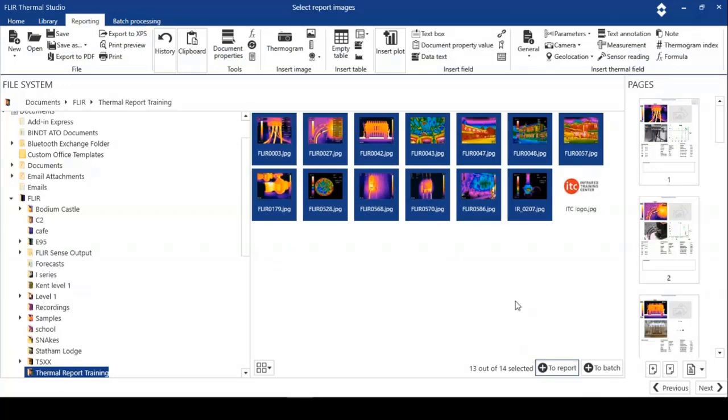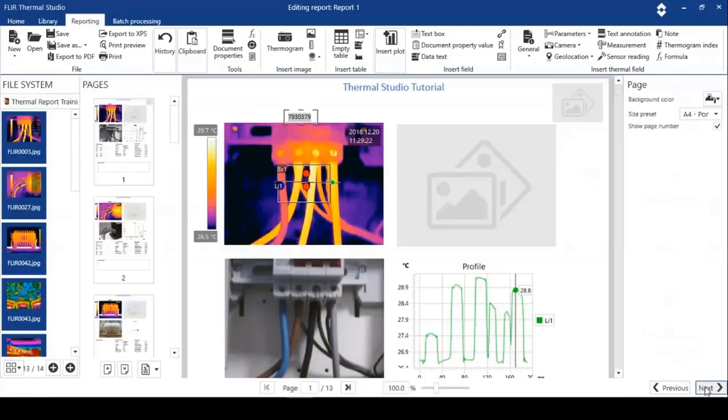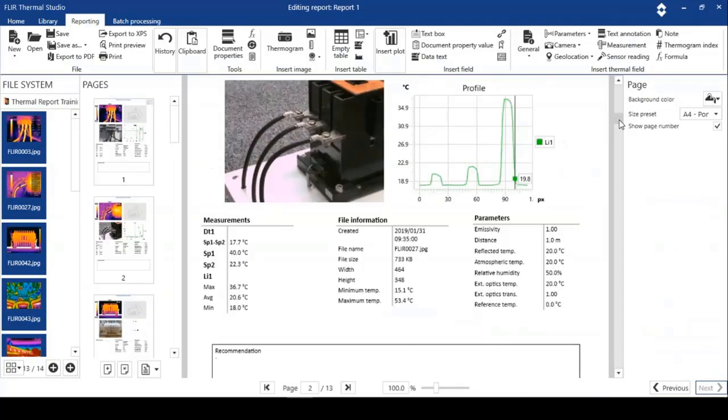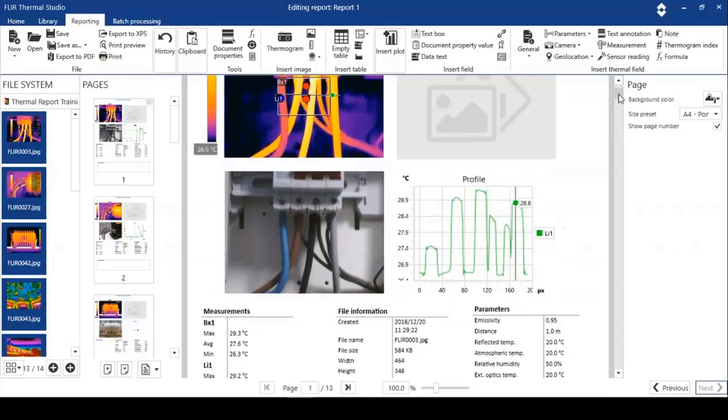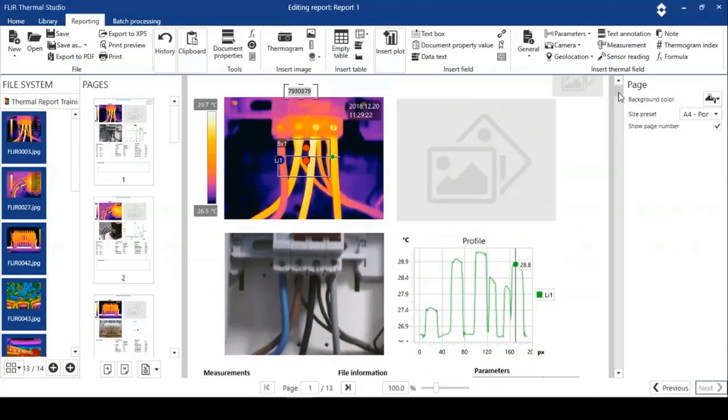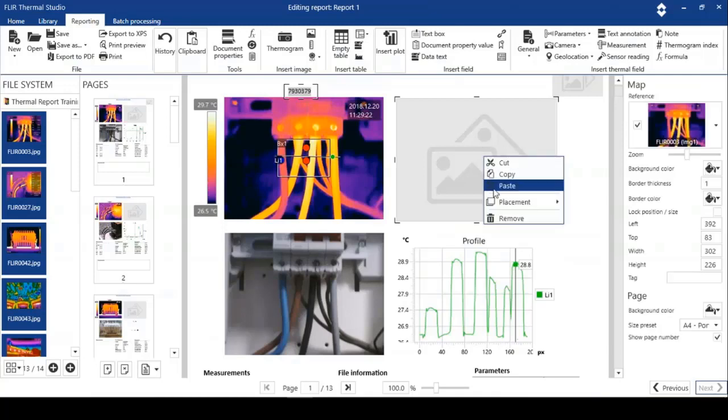So we have this. We can see we've got pages, and we can just hit the next button down in the bottom right, and you can see that we've got a clear list of report pages with thermal images and daylight pictures, and where there's no GPS data available with the image, we've just got a blank space. So on this page, what I'm going to do is delete that.